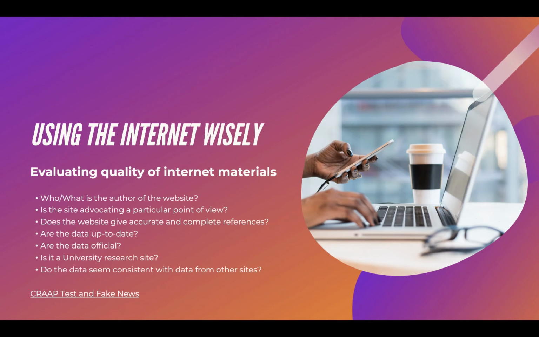So you have to be sort of cognizant about the quality of the website. You have to ask yourself, who or what is the author of the website? Is it a research firm, or is it a person? Are they advocating a particular point of view, right? Are they trying to push propaganda? Are they trying to push a right-leaning or left-leaning point of view? Or are they trying to report, right? Sort of objectively.